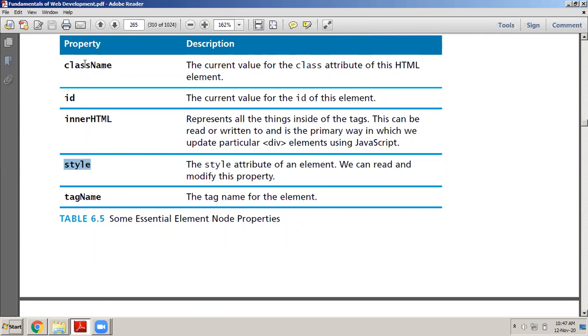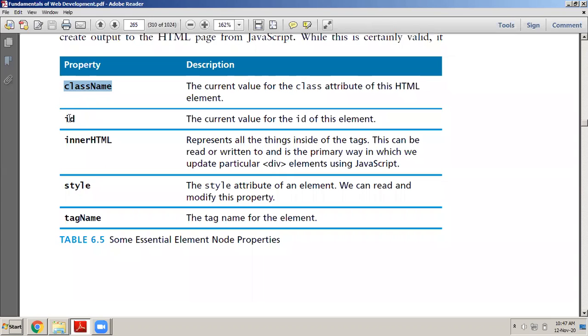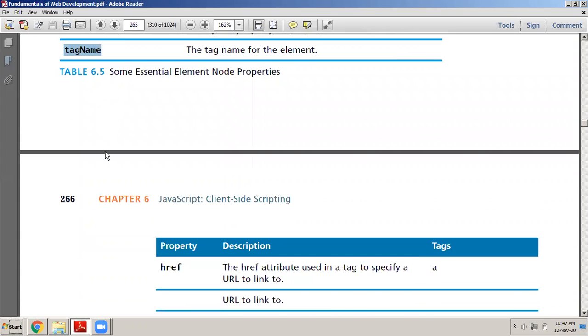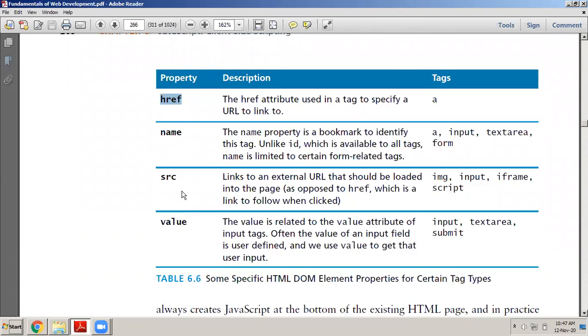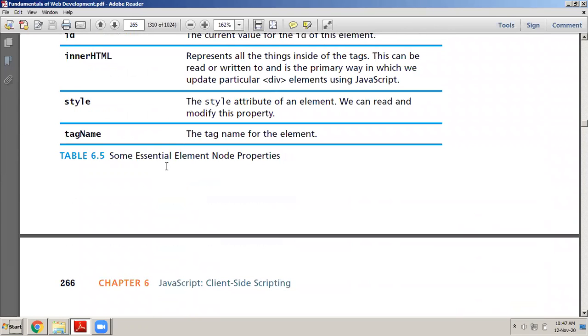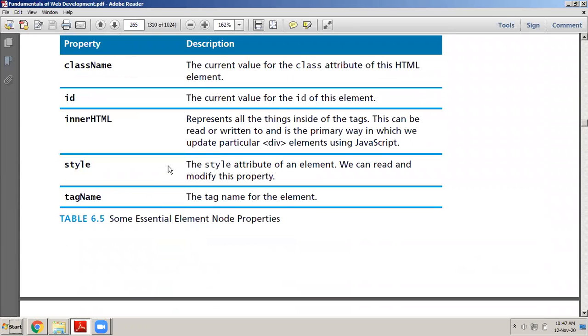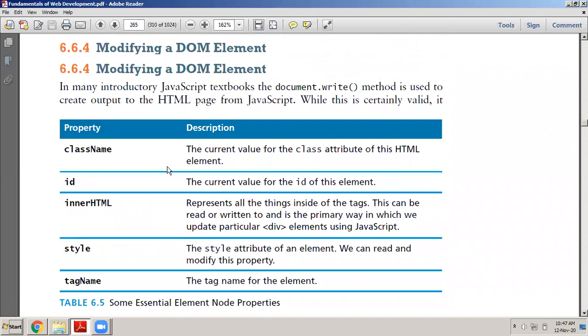Then if you want to know what are the different classes available in the tag, we use the className property. If you want to know the ID of a particular node, we use the id property. If you want to know the tag name of a particular node, you use the tagName property. If you want to know the href, if it is pointing to some URL, then we use the href property. And there are so many here. You have to remember at least 3 to 4 so that in the examination you can write them. These are the different types of properties available with a particular node.